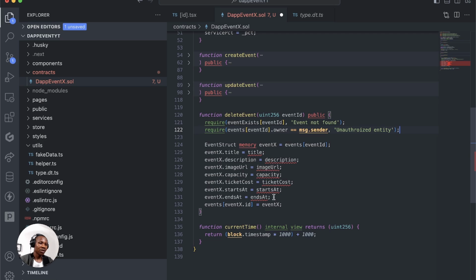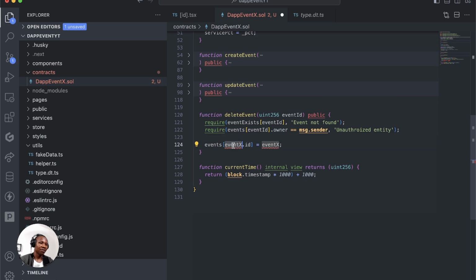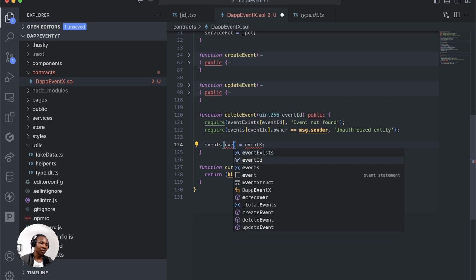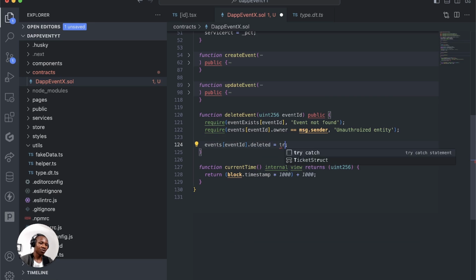And you don't want to do too much. So I'm going to remove all this. Okay, so I'm going to target this event by this event ID, and I'm going to call on the deleted status and assign it to be true. So this will delete an event.